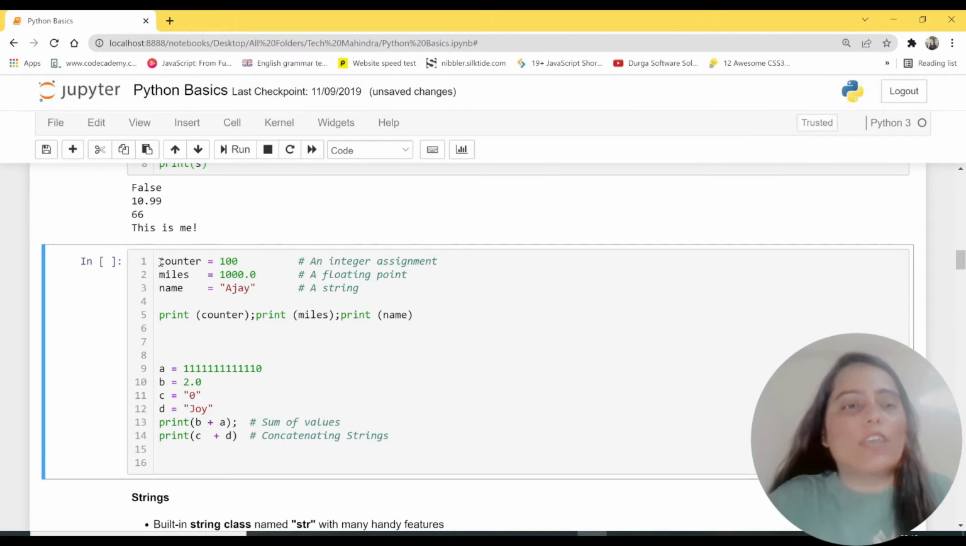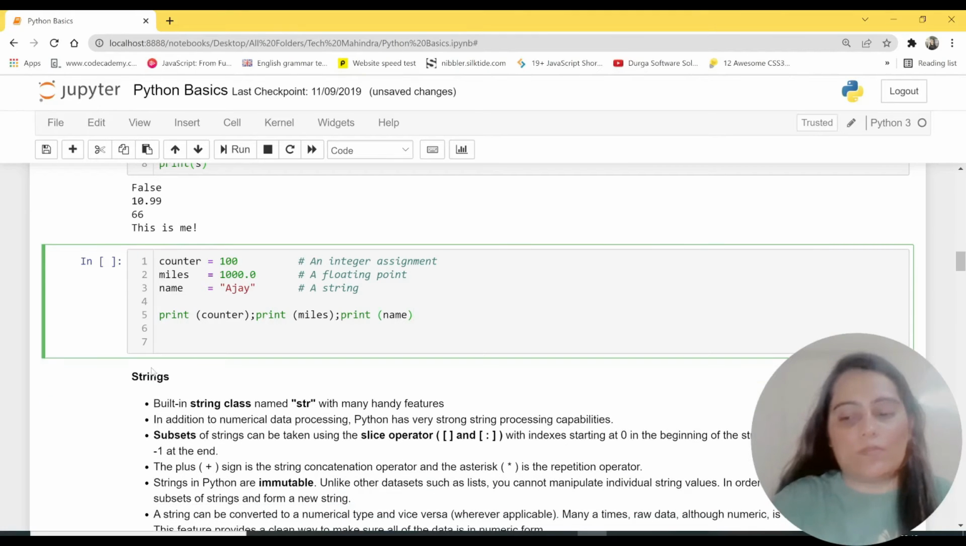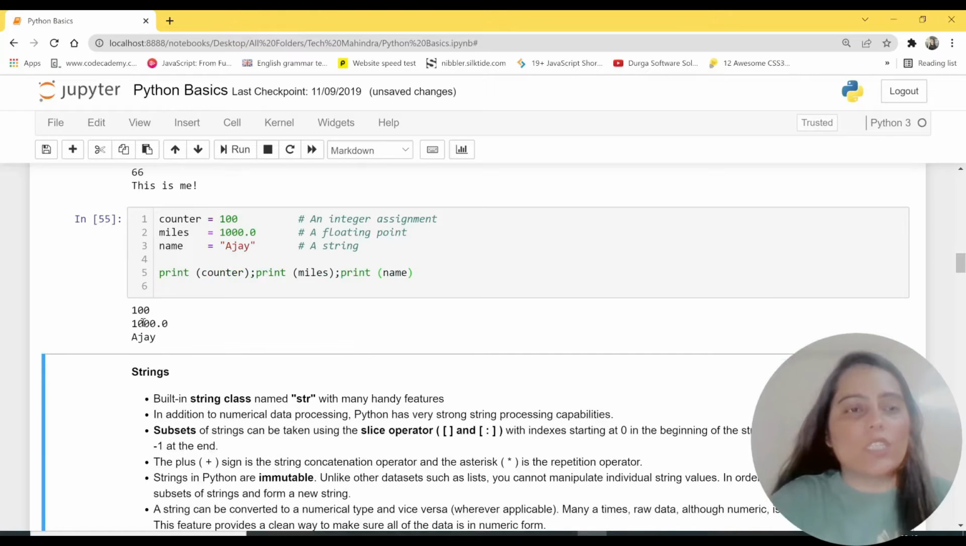Now I have here also introduced some variables, that is counter equals 100, which is an integer assignment, miles equals 1000.0, which is a floating point variable, and name equals "Ajay", so it becomes a string variable. And then if I print counter, print miles, print name, and run the cell, as you can see, 100 for counter, 1000.0 for miles, and Ajay for name is getting printed.